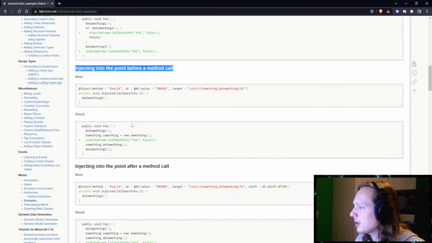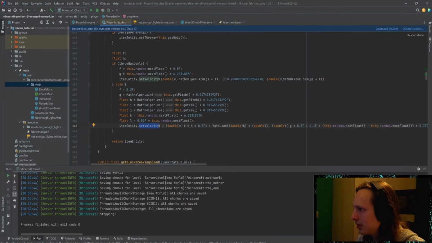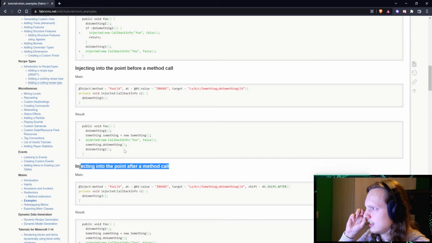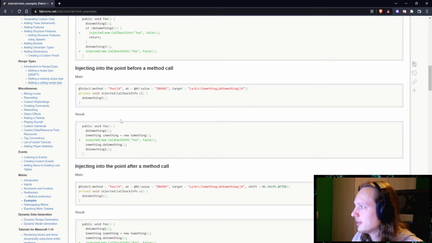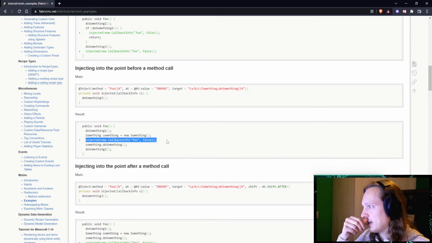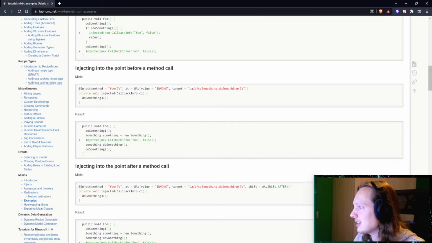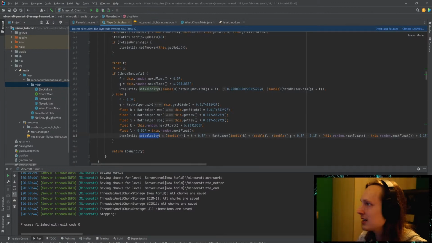The point before a method call, after a method call, what are we doing? This is before a method call, right? So we're doing this one. So we are interjected before do something. So here we have something that does something, and before this line is called, we interject and we have a little bit of code. And this little bit of code just takes in, let's see, just a good callback info. So nothing too special. We can check that in here.